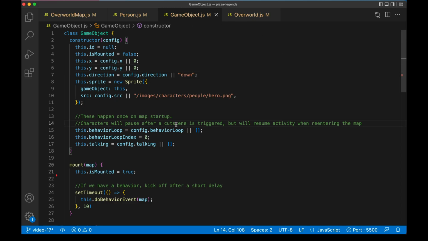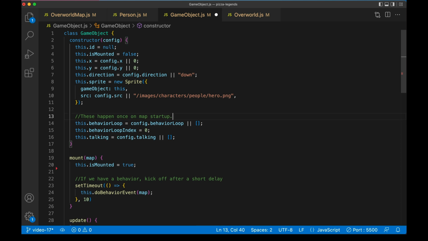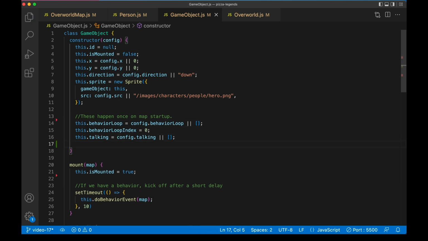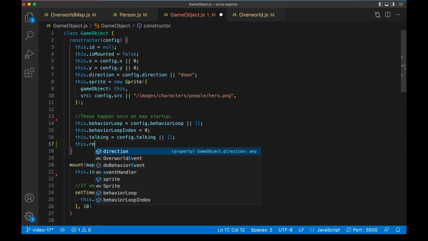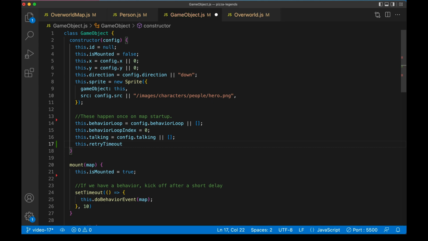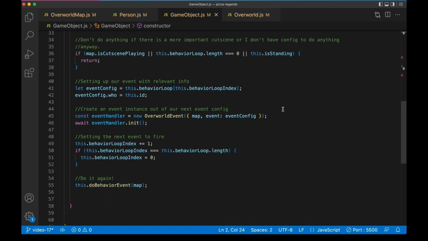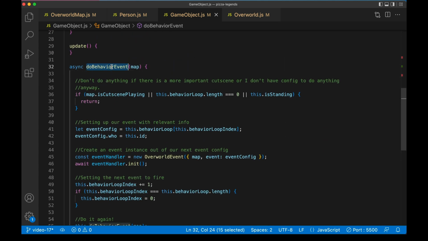There's a comment here about NPCs not restarting their thing, which was intentional at the time, but now we're going to change that. At the bottom of the constructor, I'm going to add a new field. So this dot retry timeout. And it can just start null. So let's find the doBehaviorEvent method. Here it is. And this is called, when a map starts, this is what starts the characters doing their loops.